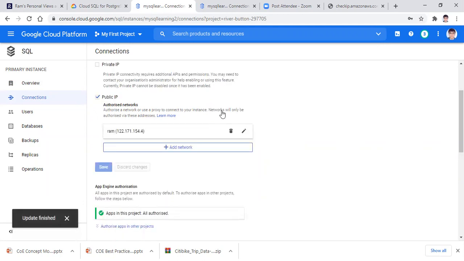So what we have done is launch the MySQL instance, and we enabled access for requests coming from a particular IP address, which is the IP address of my local system. So now we are all set with setting up the MySQL instance on Google Cloud.